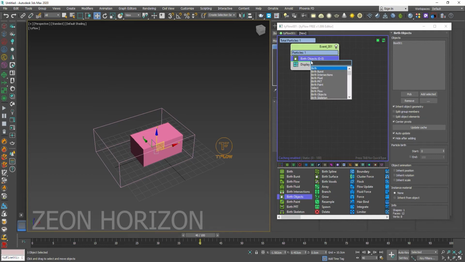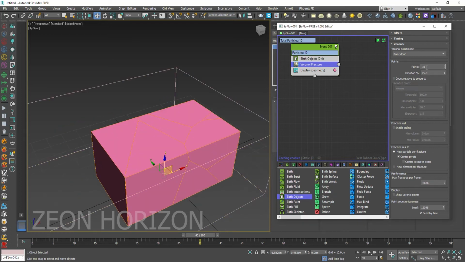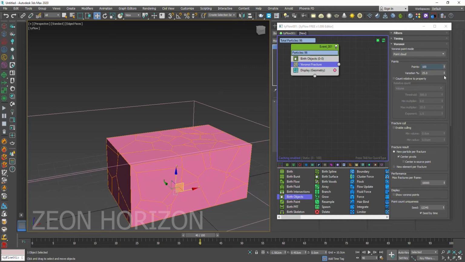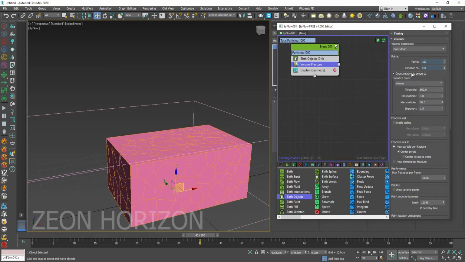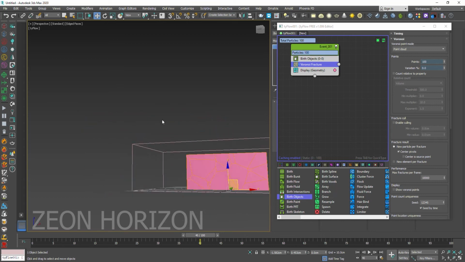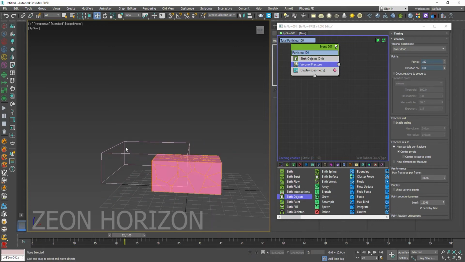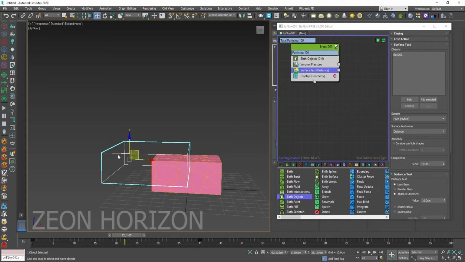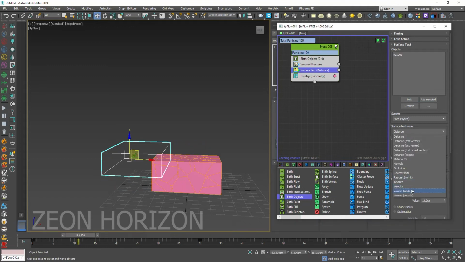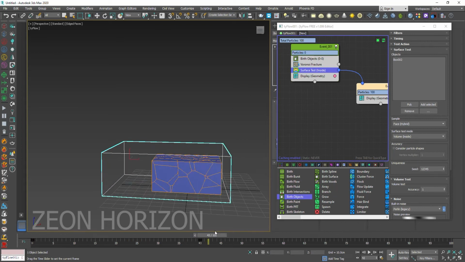Now apply Voronoi fracture to it. You can see the pieces, so increase the points to 50. I think 100 will be good. Decrease the variation to 0. Okay, now we are going to use a surface test. In the surface test, pick our box. Make sure that it is checked to volume inside. And then create a new event. And now you can see what's going on.